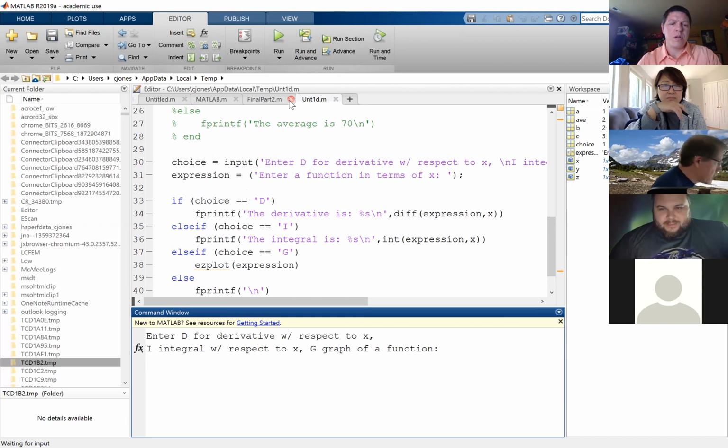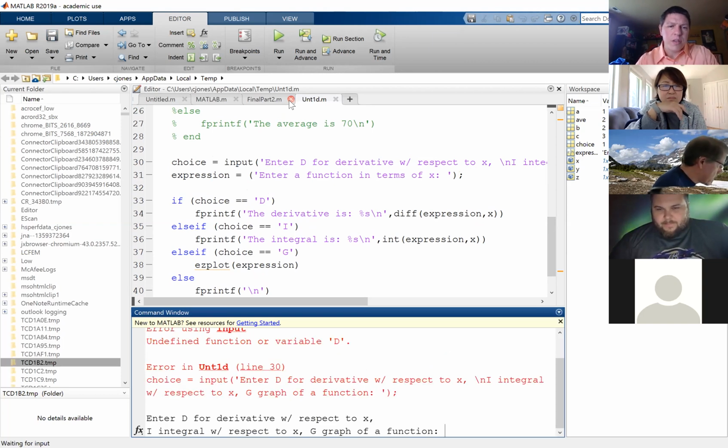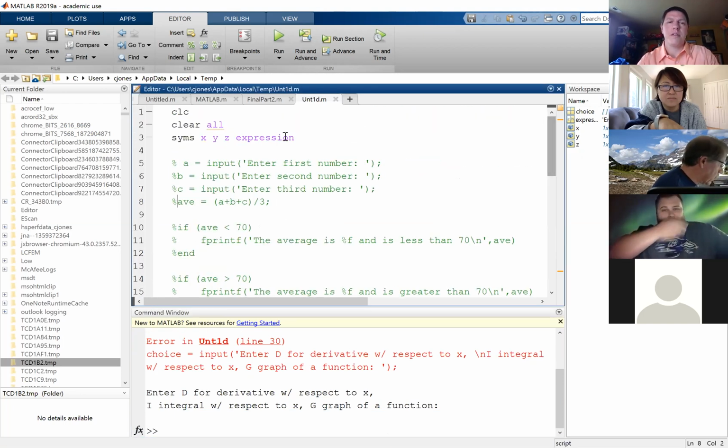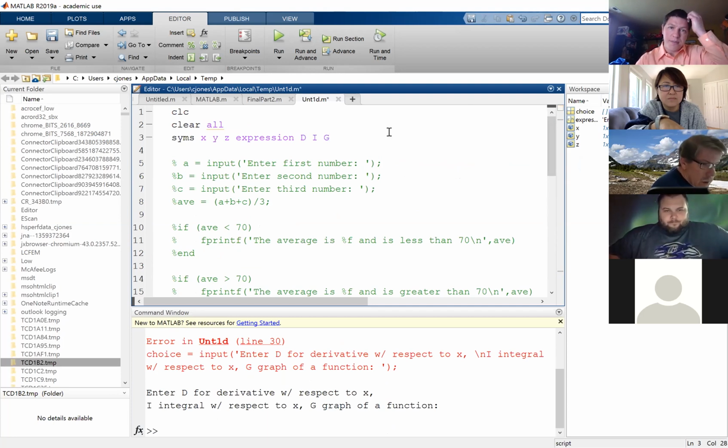Okay. So I'll try D. So undefined. Oh, you know what? I think I have to make those possible variables. I have to make those symbolic. I think I have to make possibly D, I, and G. All right. You could also use menu, and there's some other choices for doing that, as you may be aware. Let's try D, I, and G. Try that one more time. See if that works.